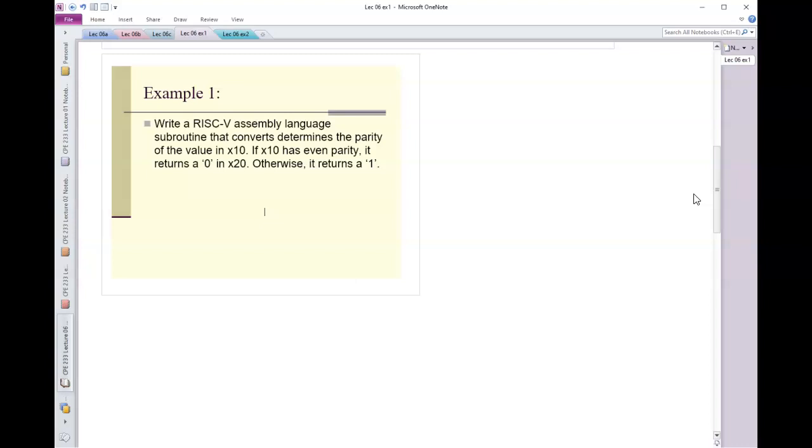So what I need to do here is find the parity of the value in register X10, and I'm going to return that parity in register X20. So what I'm passing to this subroutine is a value in X10. What I'm returning is X20. If it has even parity, I'm going to return 0. If it has odd parity, I'm going to return 1, which is really nice.